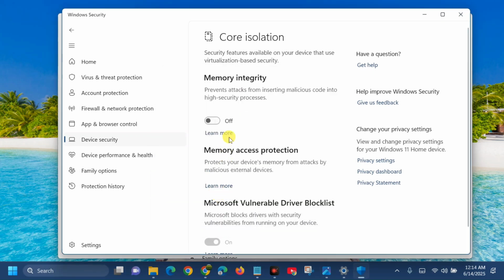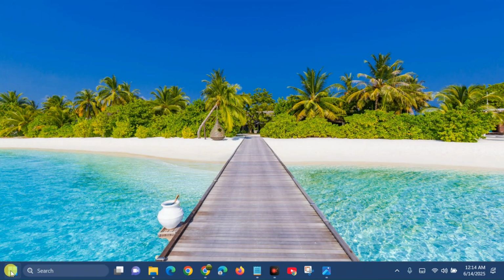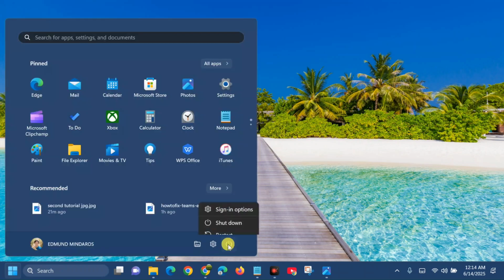Alright, once you turn off or disable this Memory integrity, we need to close this window. Here at the start menu, you need to restart this PC to fix this error.